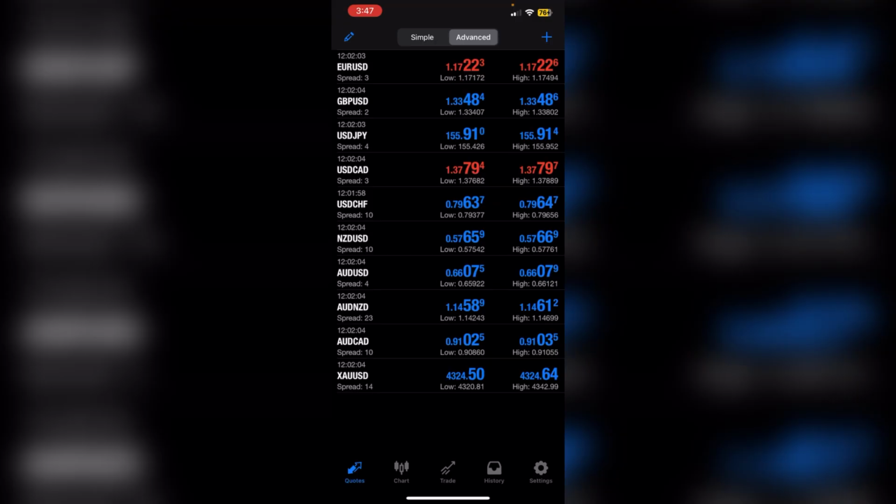So basically this is the process to add your XAUUSD on MT4.